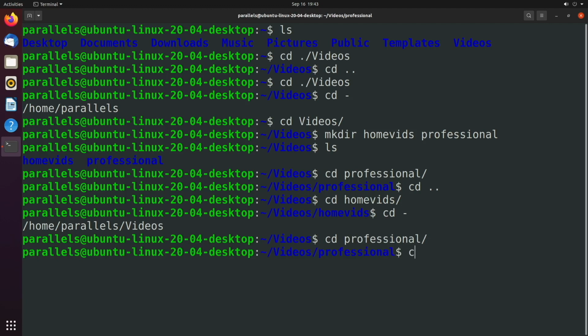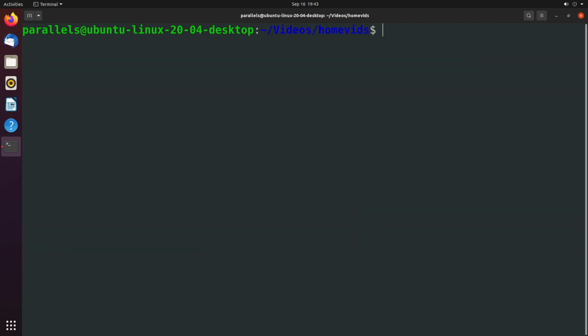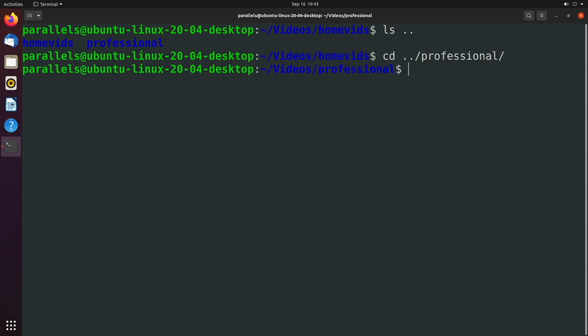And if you want to jump to the home vids directory, all you'd have to do is you would say cd .. for the parent / and then we can see all the options and jump into home vids. And there you go. So that was a lot. So let me just review that. If we're in a directory and we want to move to a directory that is next to it, so we have home vids and professional, all we would do is say cd ../professional.